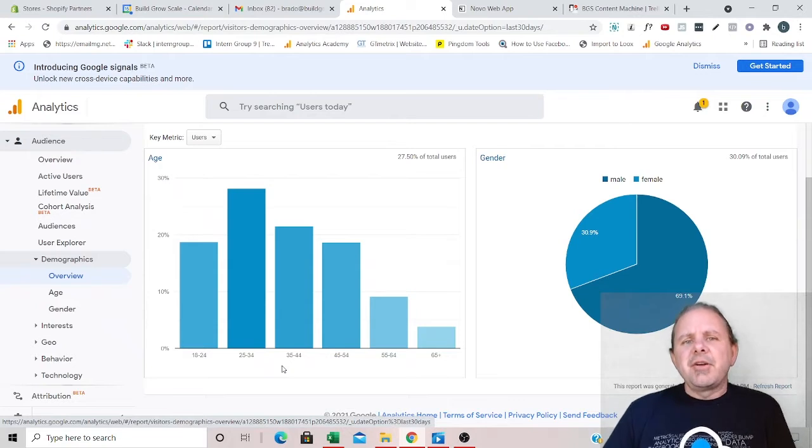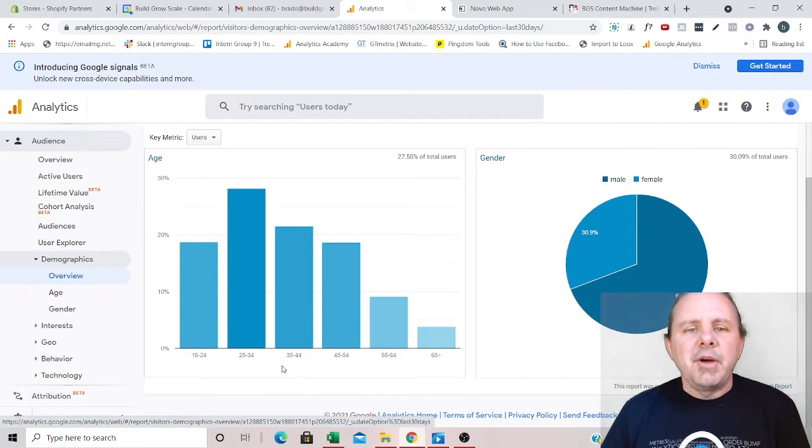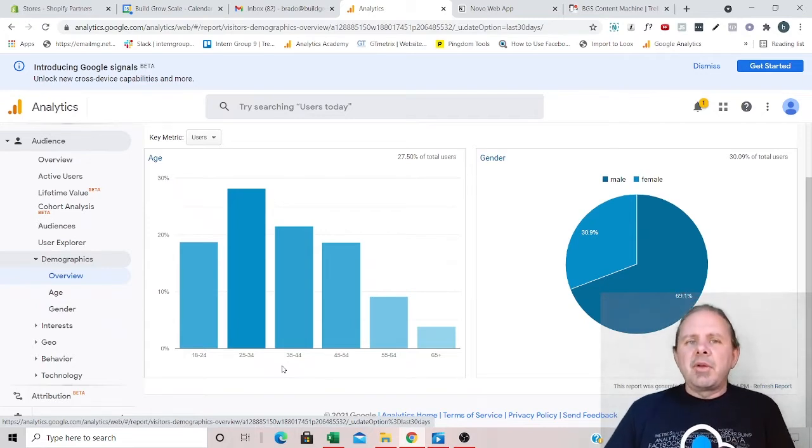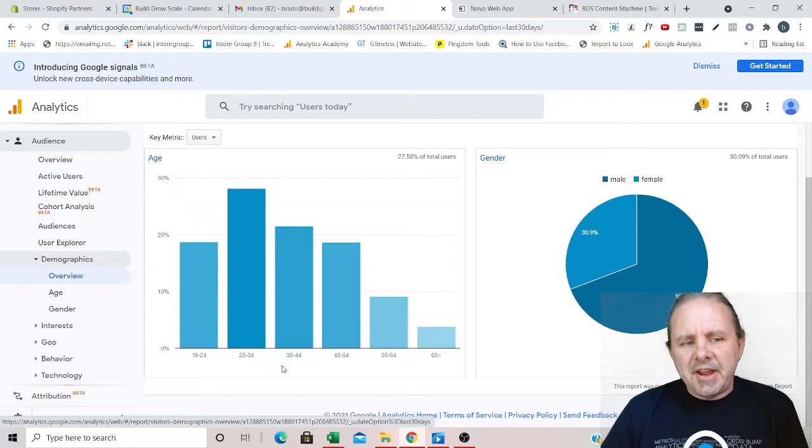If I look at gender, I've got 69% of my website visitors are male, and 30.9, so 31%, are female. Again, I want to make sure that for the most part, that resonates with males more so than females, since it's majority males coming into my site.